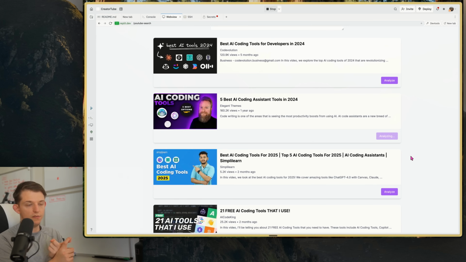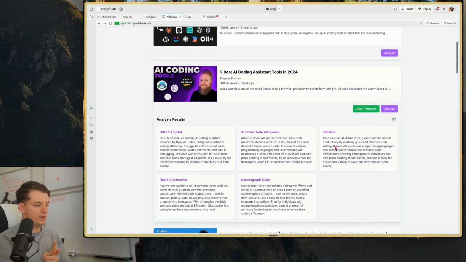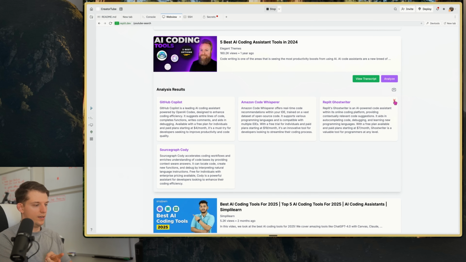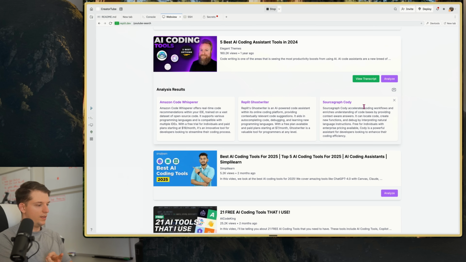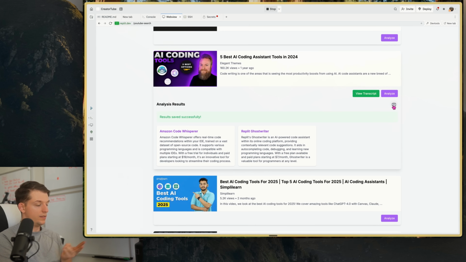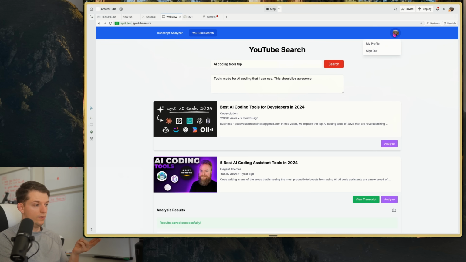So we should have a new save button. We should have those X's. So, okay, we have the save button, and the X's are on there. These X's are only there when you hover, which I like. That's pretty cool. And yeah, let's say we don't need that. Sourcegraph Cody. Okay, so now what happens when we do this? Saved results successfully. Wow. Okay, my profile.